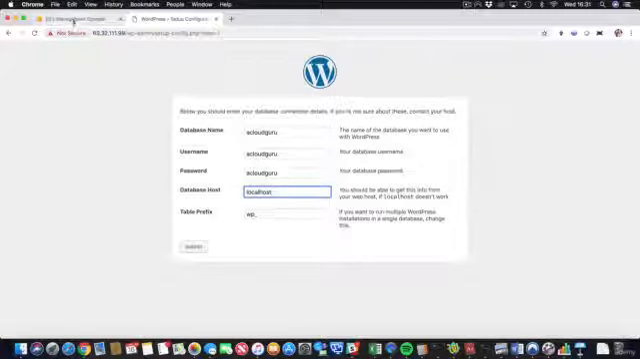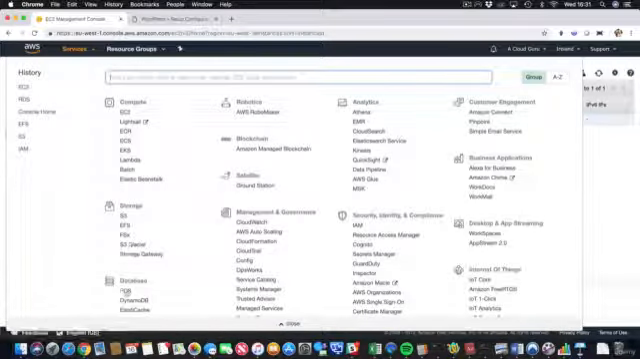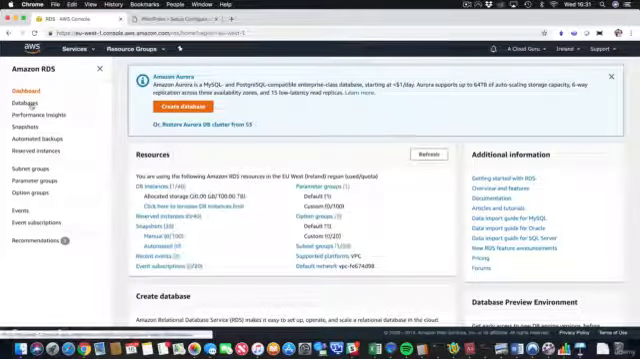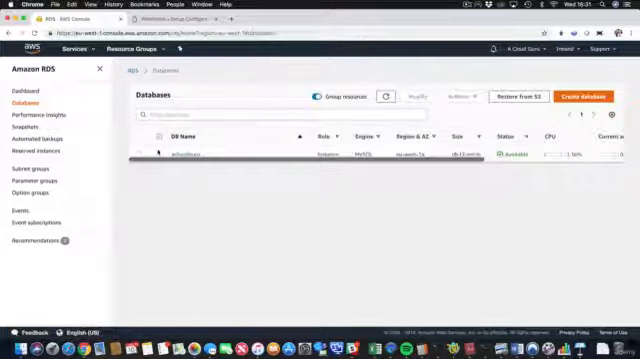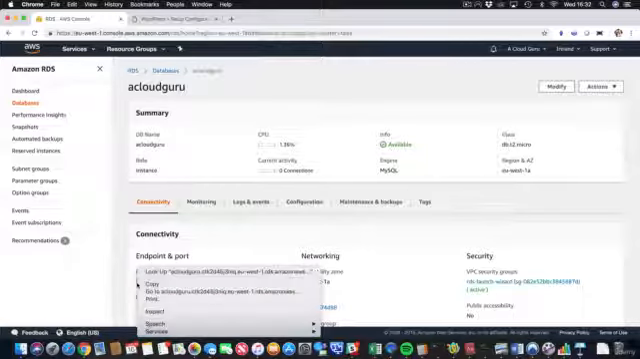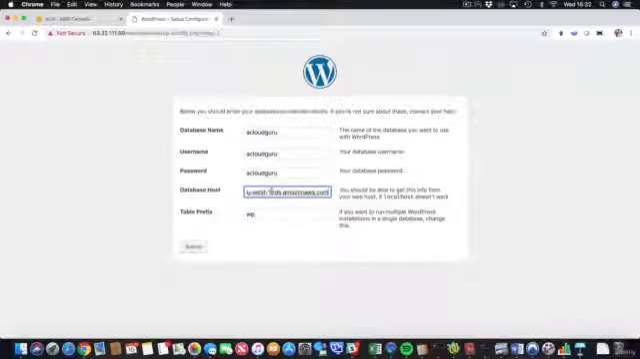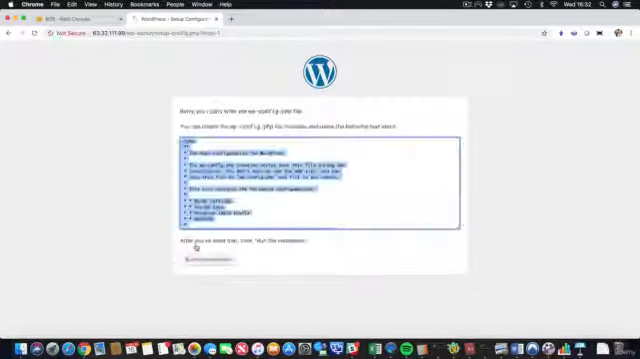So all we need to do is go back over to EC2, go over to RDS and grab our database endpoint, and we just need to paste it in there. So if we click on databases and click on our database in here, I'll be able to grab the endpoint. So we're just grabbing this URL here. So copy that into your clipboard and then paste it into here over localhost and go ahead and hit submit.